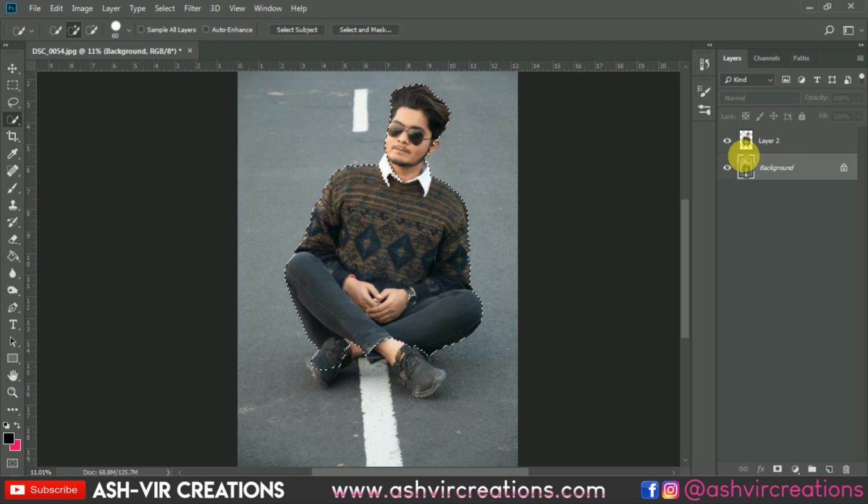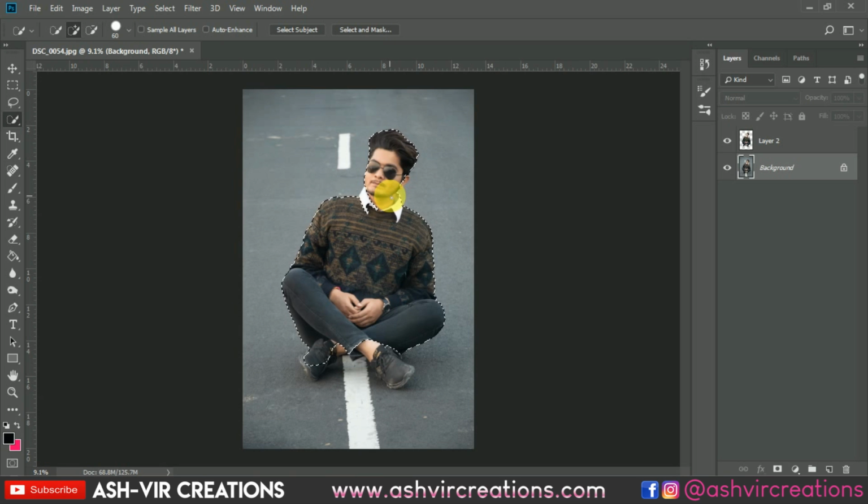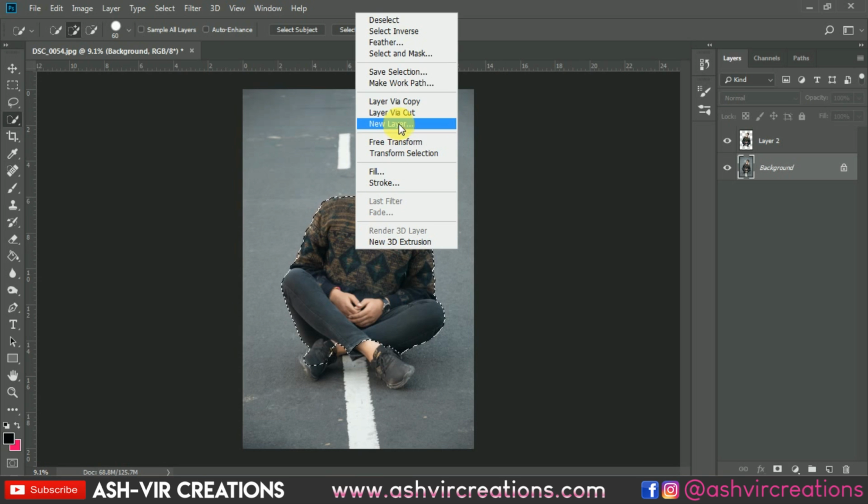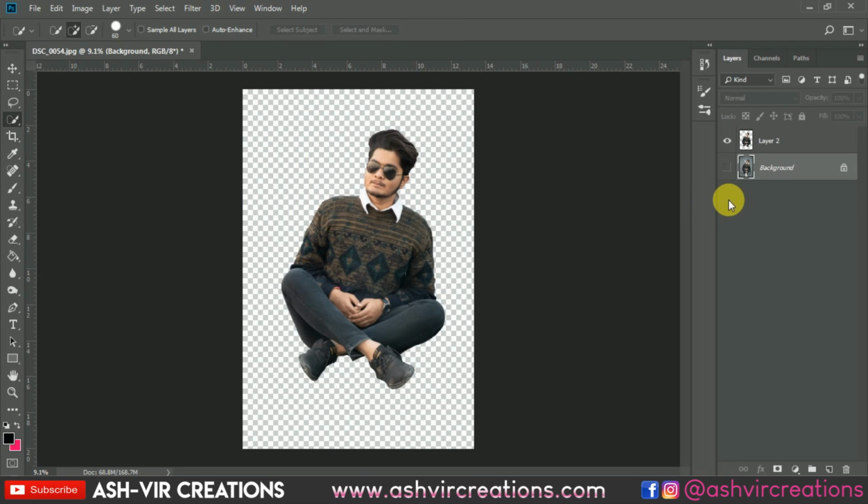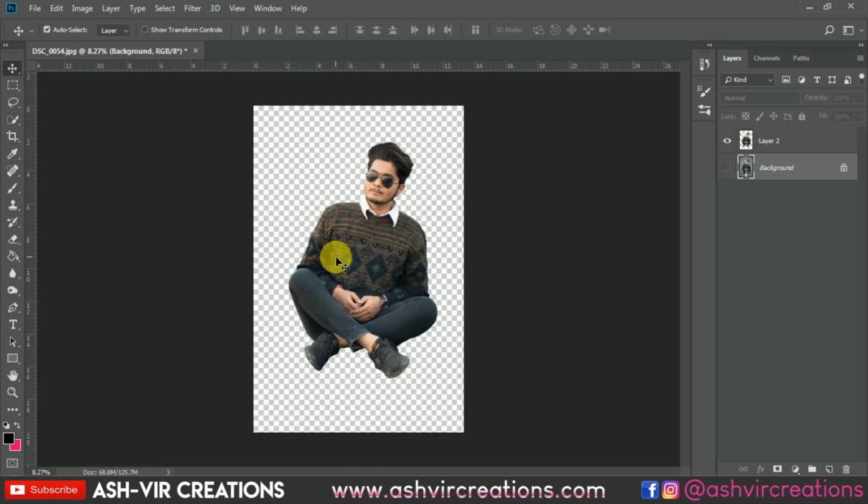Here I have already selected the image, so I will just show you a very quick step. Just right click on it and select the layer via copy option to make a duplication of the selection, or you can press Ctrl J directly from the keyboard to make a duplication. Here you can see we have already created a layer of the subject in a proper way.